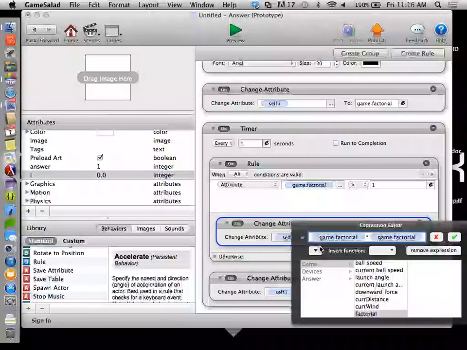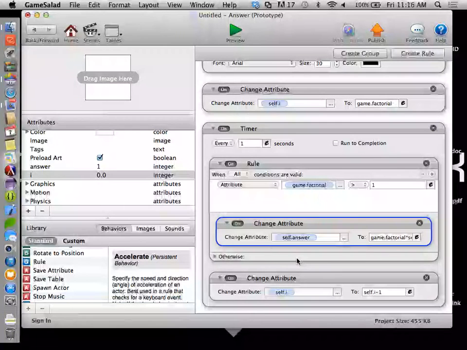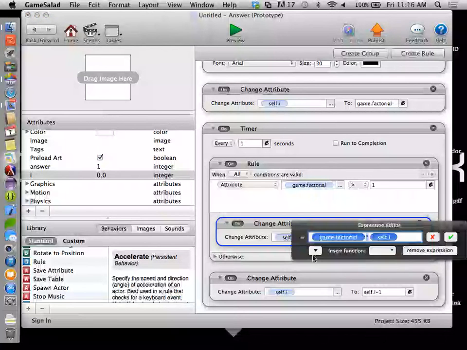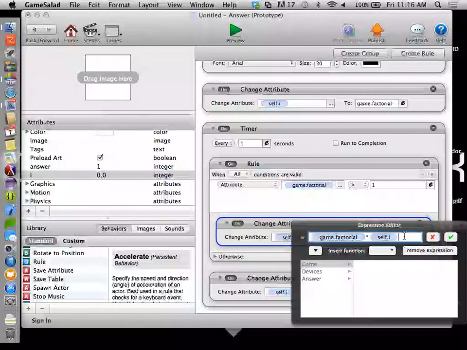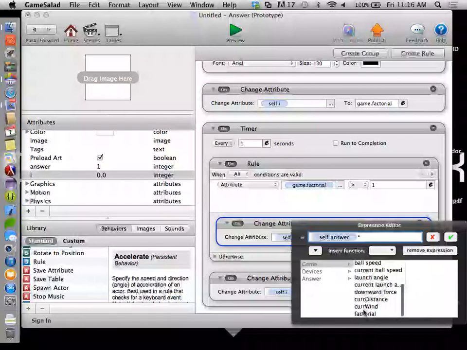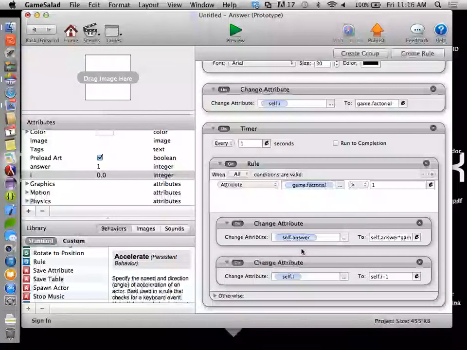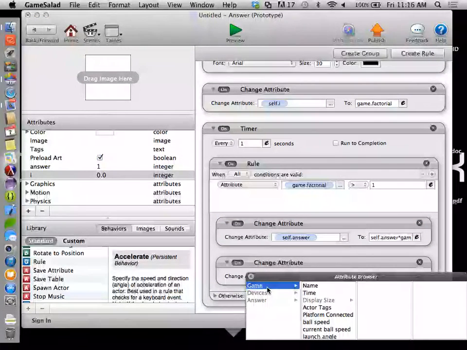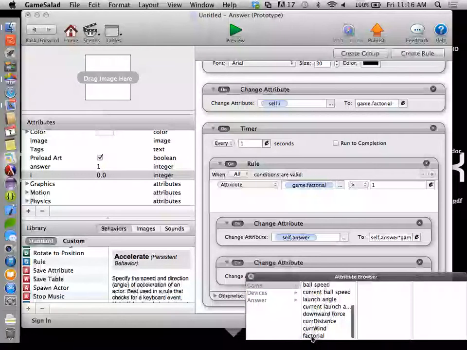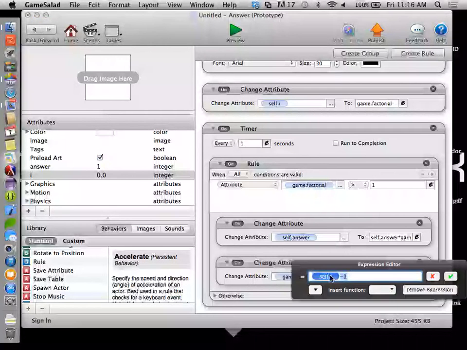All right. But we don't want to set game factorial equal to that. Let me start over. We're going to set our answer equal to whatever the answer is currently equal to. So that is our own answer times our game's factorial. Then we're going to change our game's factorial to be one smaller than it used to be. And we don't actually use I.